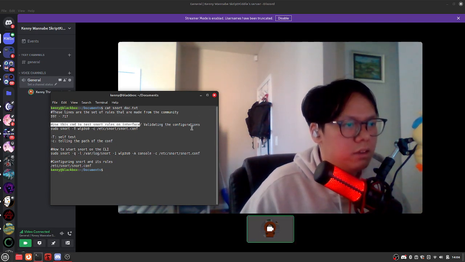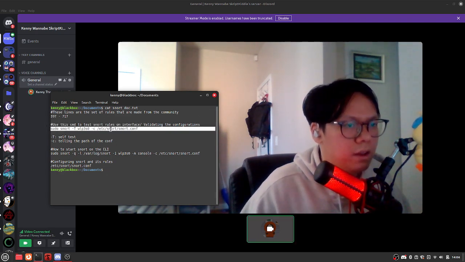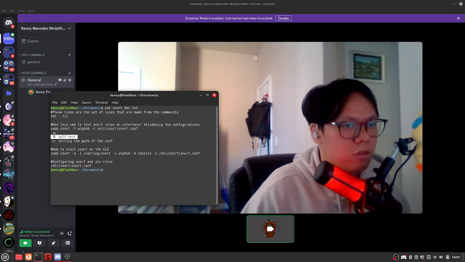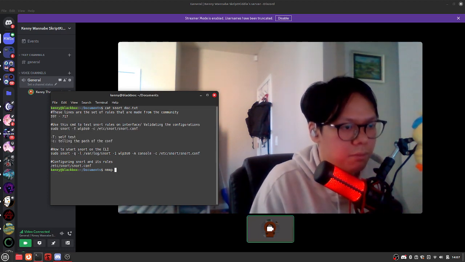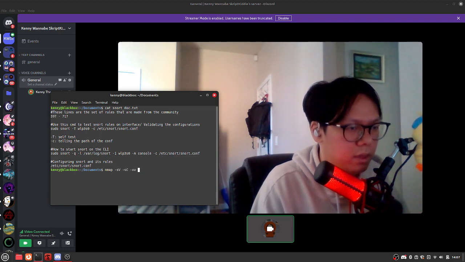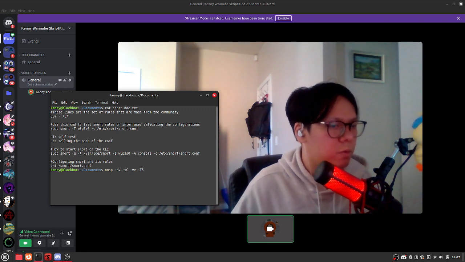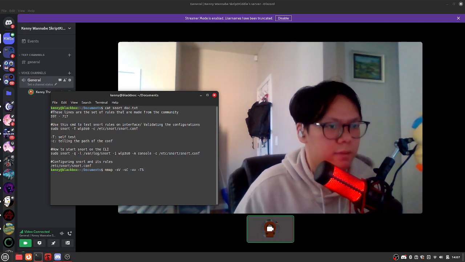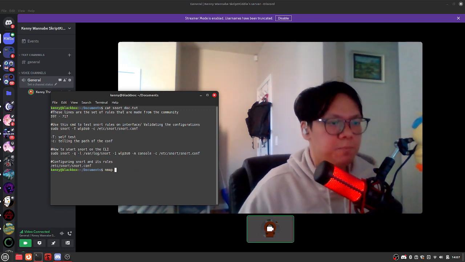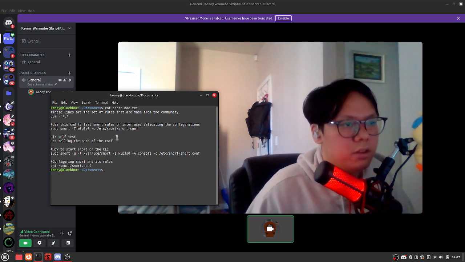You actually have to validate the configuration. So this is to validate the configurations. I'm just showing you what it does. These are called switches, by the way. If you see this right here and this right here, or if we do an nmap with -sV -sC -vv -T5, these are called switches. Why are they called switches? I wish I had the answer for that, but they're called switches. Just know that. So this is just to validate.